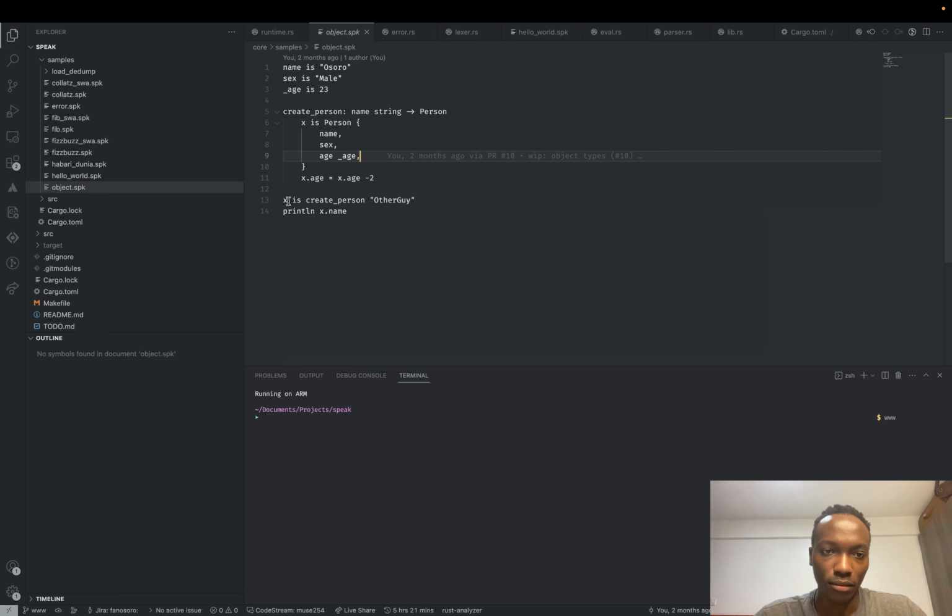Okay, here we have x, where I call the function create person and give it a name of other guy. So name here is shadowed. This name is shadowed here. Then I print x.name, other guy. It should give us other guy.